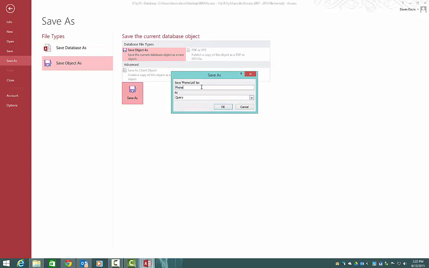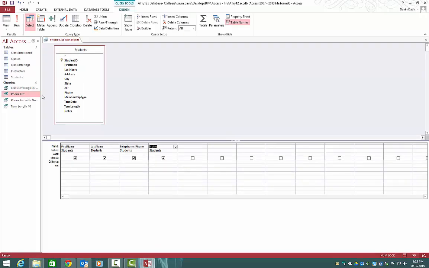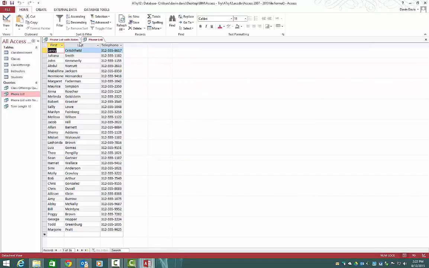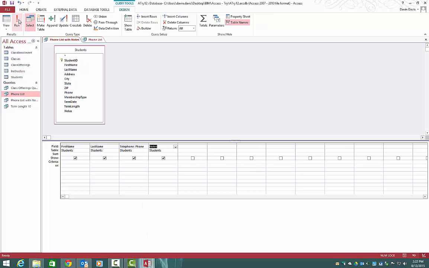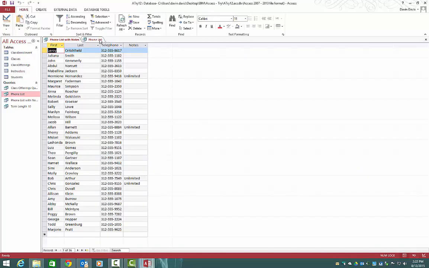So basically, we just added another field to our original phone list. We added the notes field. Hit OK. So now we have phone list and then phone list with notes. When we run this, you see we have our notes here, and over here is just missing. So that's how that works. Alright, and that is the end of lesson 12.